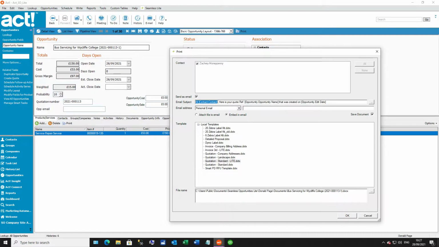If you click the ellipsis button on the email subject line, you can also add opportunity information and the opportunity product fields, but it will only pick up the first line. You also see there's no personal address for Zach Moneypenny, so we won't be able to use the email unless we amended his record first. But if you wanted to, you can type an email address if there wasn't one there, and it would still send it.